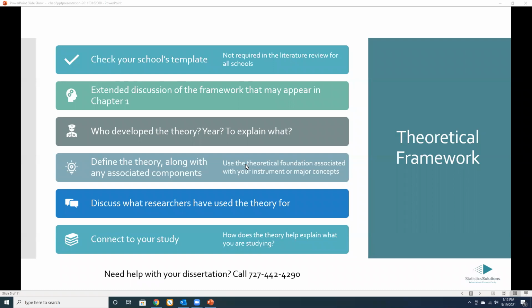Okay, and a word here about, because I know the question is coming, what's the difference between a theoretical framework and a conceptual framework? The short answer is theoretical frameworks are more typically associated with quantitative studies. Conceptual frameworks are more typically associated with qualitative studies. I don't know exactly why that is.